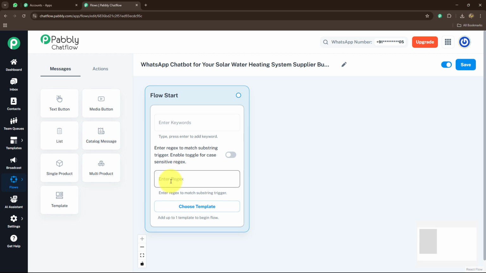Okay, or I can enter a regex over here that is going to help me so that every time I receive any kind of message, whether it is a specific keyword, a sentence, paragraph, or even a symbol, my flow should start. So here I'm going to use a specific regex, which is regular expressions, that helps us to identify the messages that we are receiving from our customers or client side and start our flow automatically. So the regex which I am going to use is this.